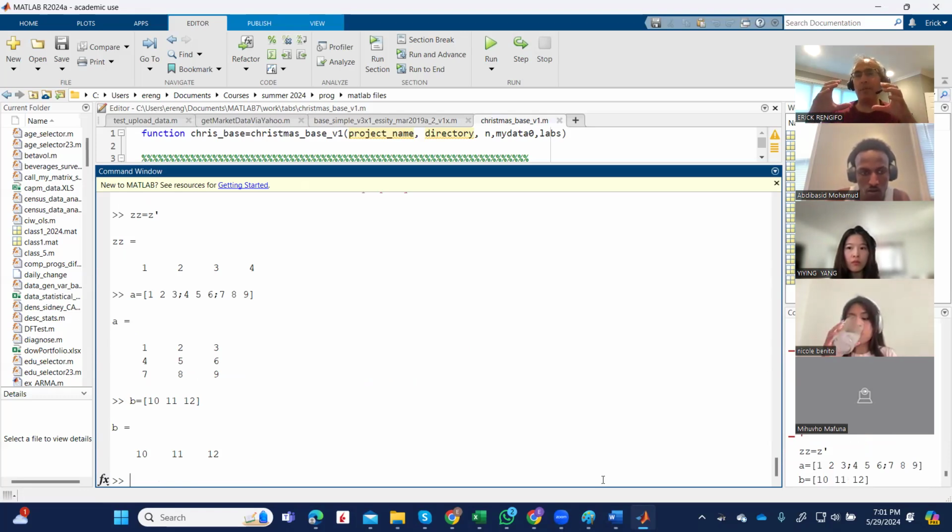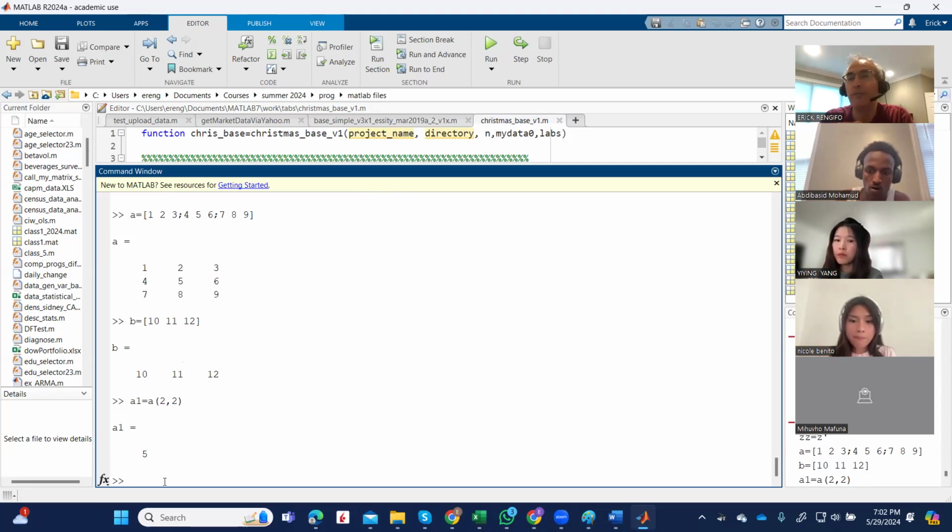So how do we address elements in the matrix? That's what I want to check. The way we address elements in a matrix is with parentheses. For example, I want to create A1, and from A I just want this position here, 5. Remember, MATLAB reads rows first, 1, 2, 3, and then columns. So which row and which column? 2, 2, right? So A1 takes from A position 2, 2. Got it?